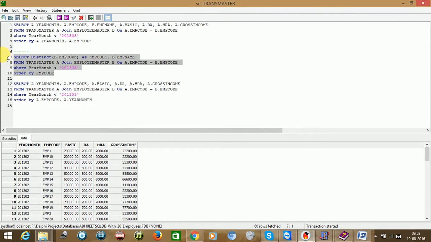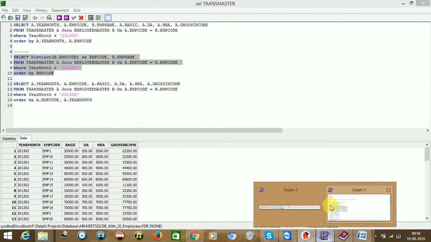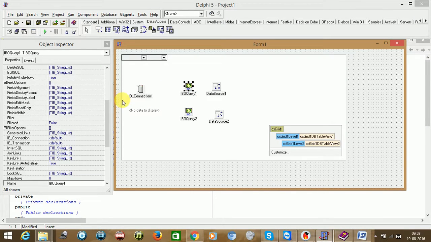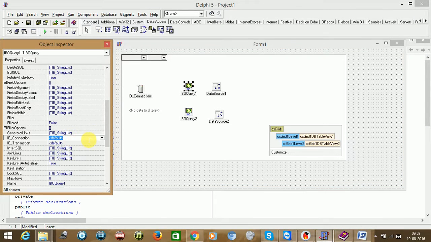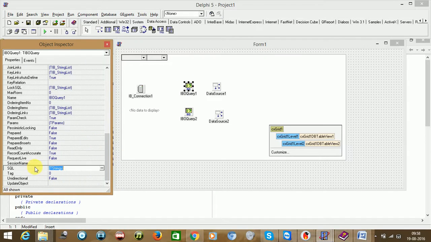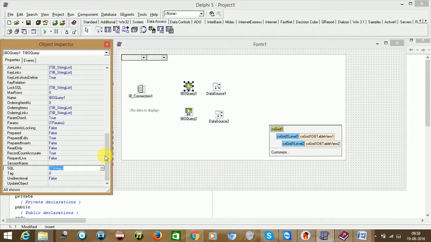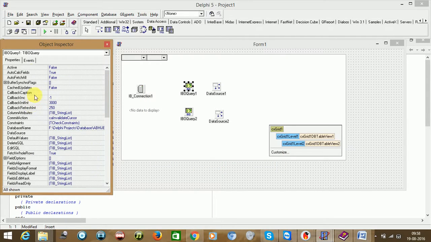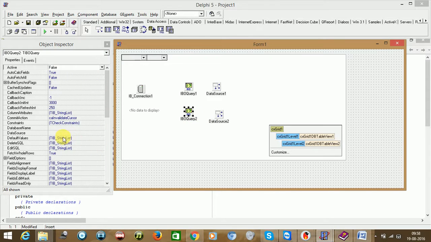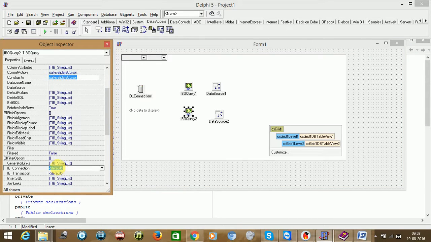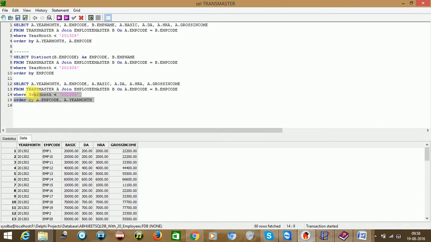So we'll copy this first and then come back. Come here and say IB component, connection component, this. Just go to the SQL property. Yes, and say activate. Yes, it is done. Again, take this query component and say IB connection component. Now we just need to copy this.